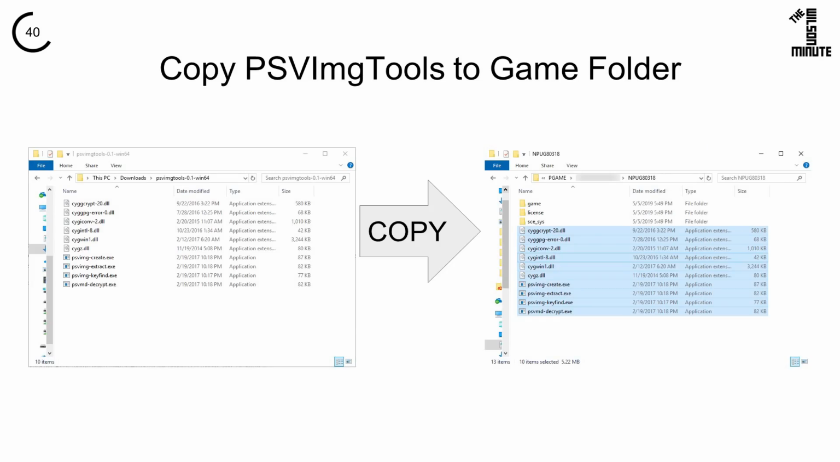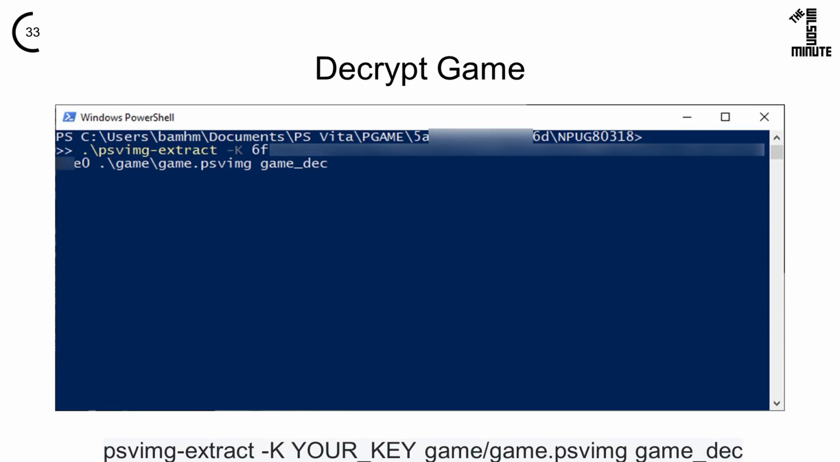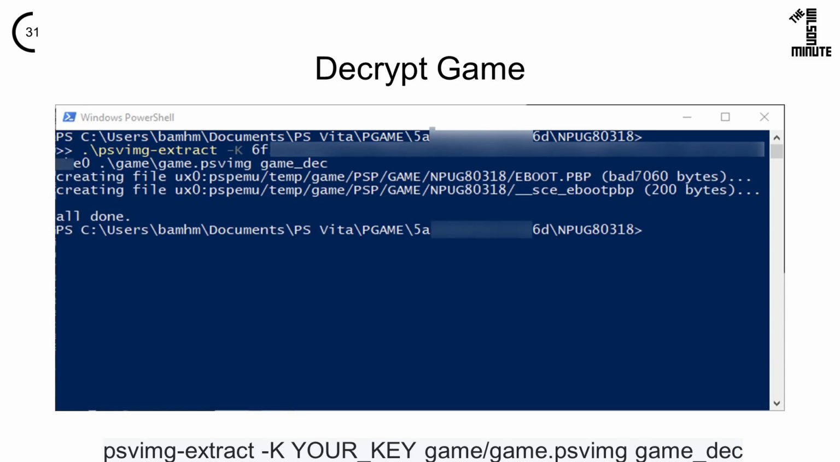Copy the files for PSVImg-tools to the Games folder, then press Shift and right-click on an empty space. Select Open PowerShell window here. Decrypt your game with psvimg-extract. Replace your key with your decryption key.